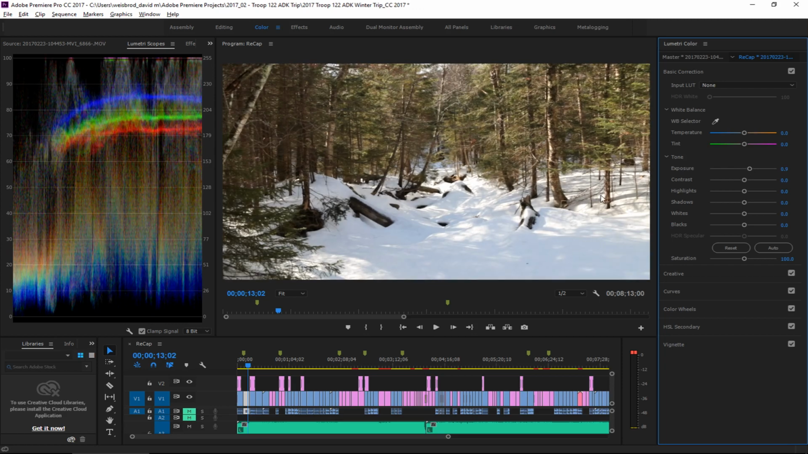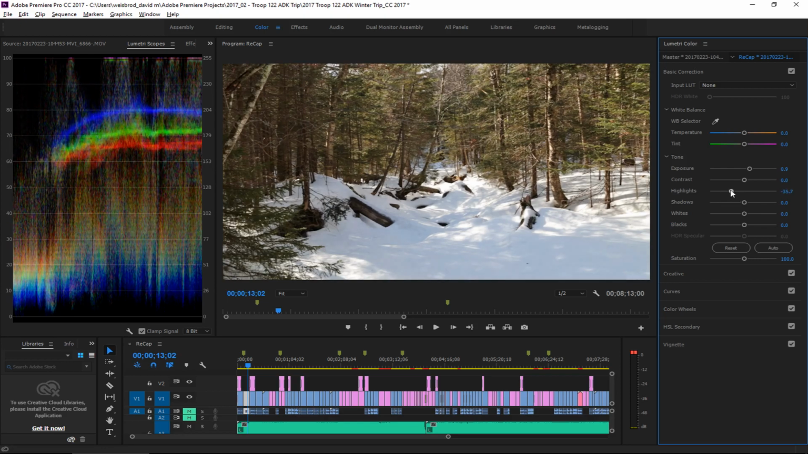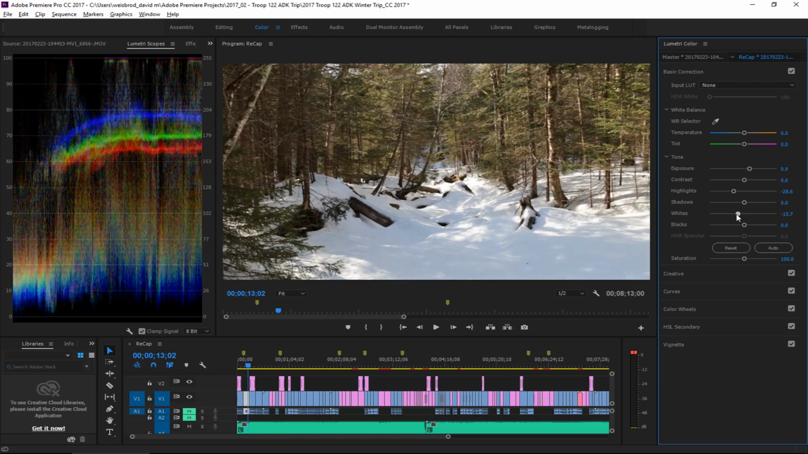Once I do that, my highlights get blasted. So I can take the highlights back down a little bit with this slider. And you can see now the trees are a little bit lighter and they've got a little bit more detail in them because I've lifted the exposure up slightly. Bring my highlights and my whites back down.